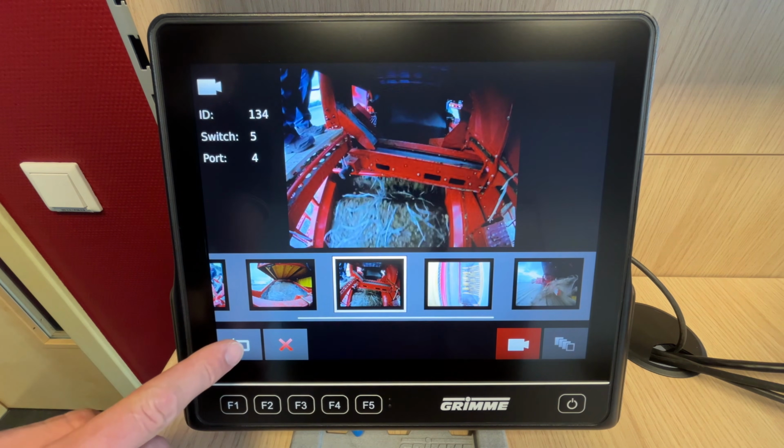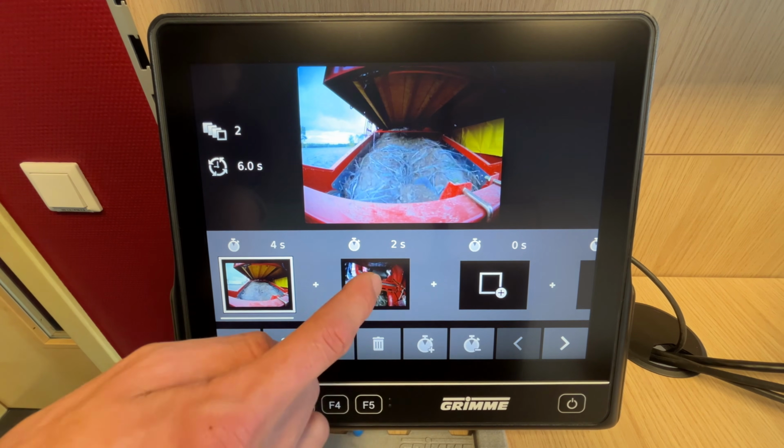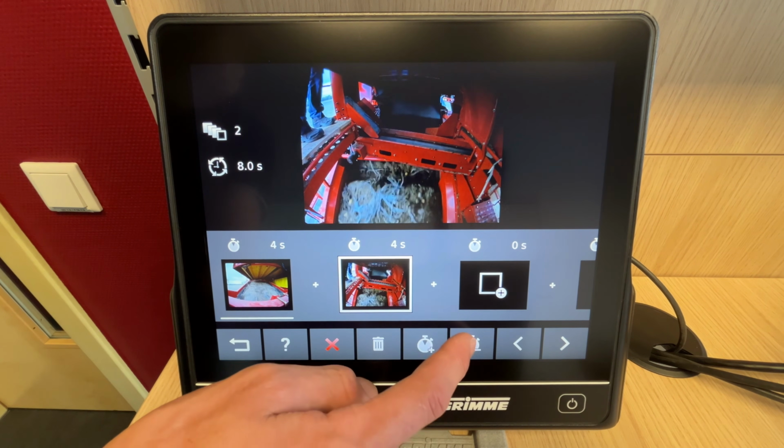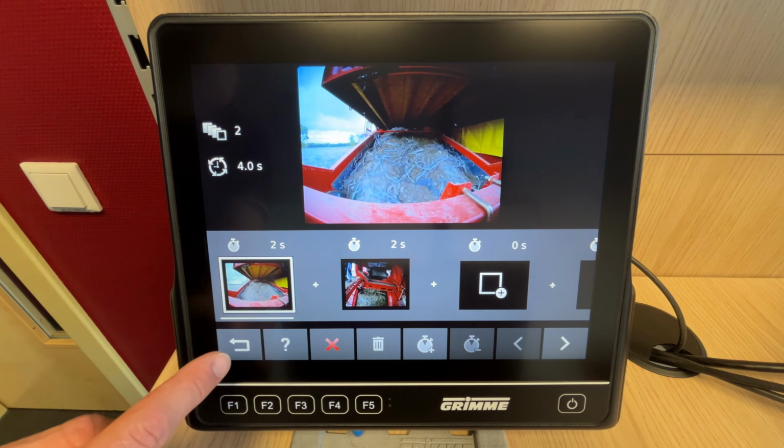By default, the cameras are displayed for 2 seconds each. You can adjust the time accordingly using the stopwatch icon at the bottom right. Once everything is set up correctly, return to the camera view.